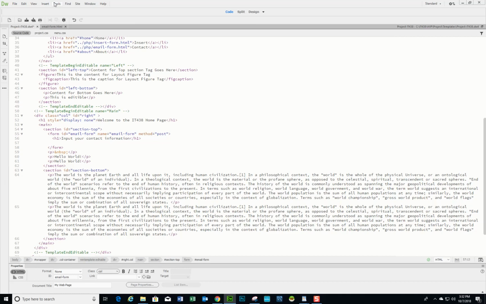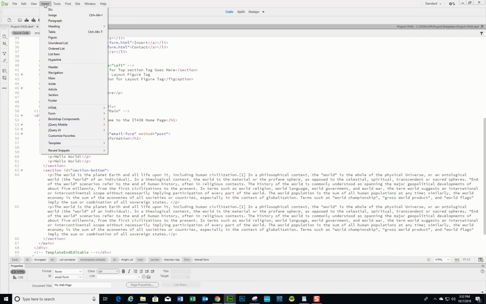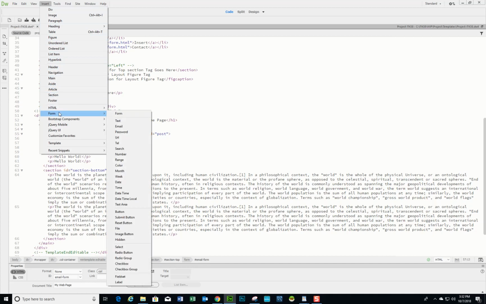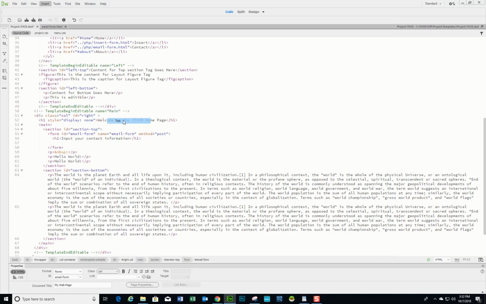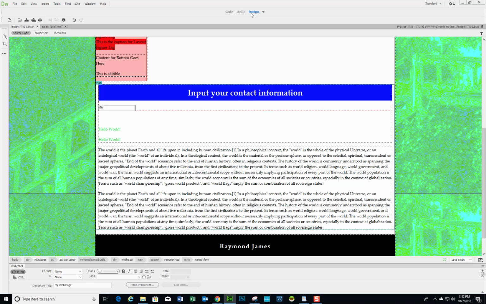So what I'm going to do here is I'm going to insert. Then I'm going to go into form. I'm going to go into text. And I'm going to input last name. So let's refresh this. And we'll go back over here. And let's go into design mode here. And let's just call this last name. Now I'm going to show you what's going to happen when you do it in live view and in design view.